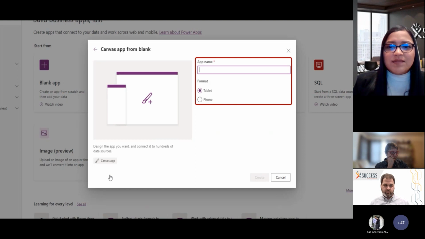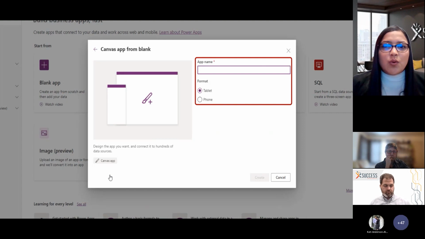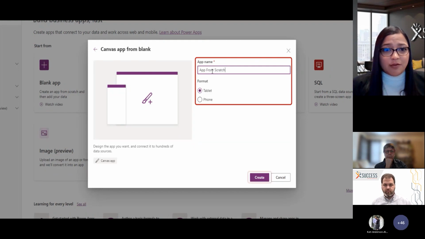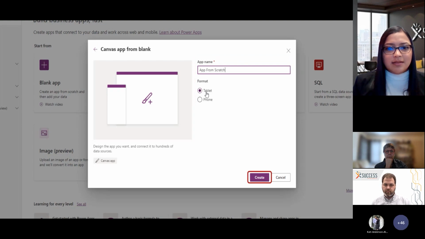Here, we have to name the app and select the format of our app. The format options are tablet and phone. I would recommend doing some research and understanding how this app is going to be accessed on a regular basis before deciding. If you select the tablet format, you will have the ability to change the ratio. For example, iPads are more recommended to be viewed in a 4:3 ratio, but a Surface Pro 3 is a 3:2 ratio. So let's just keep going here. We're going to name our app From Scratch, keep that tablet format, and then click create.